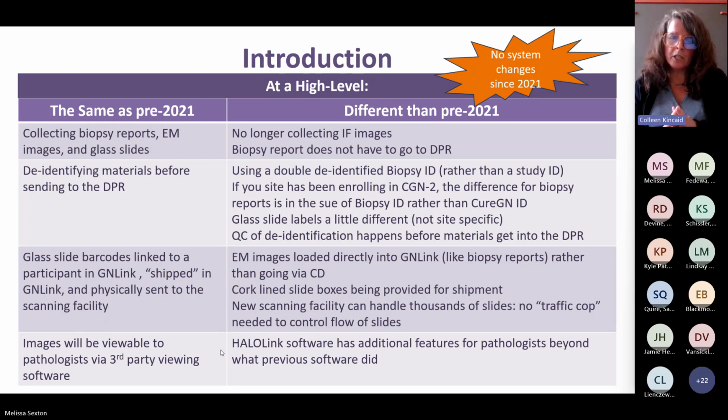The other big thing that we've changed is that the QC of the de-identification happens before things go to the DPR. So again, previously de-identification happened, things were put on a CD and sent in, and then if there were issues, things would have to be updated, put on a new CD and sent in. So now we're catching any issues ahead of time.